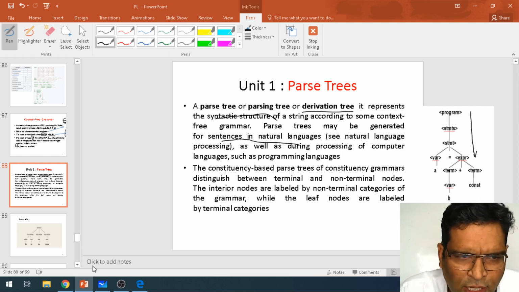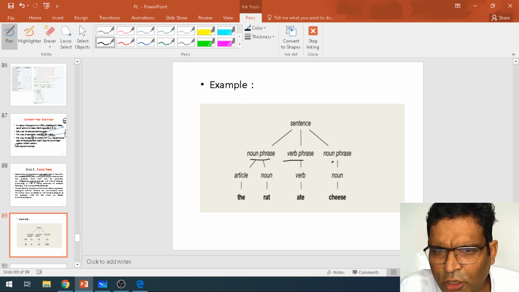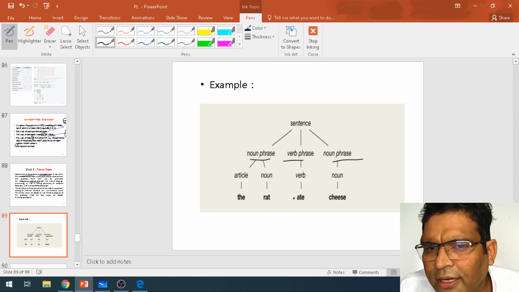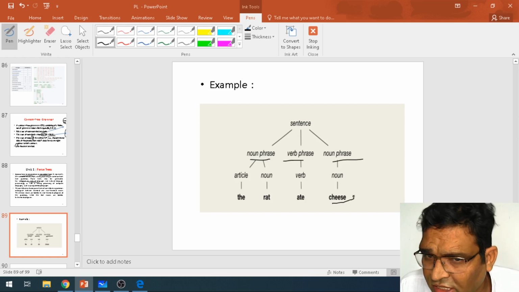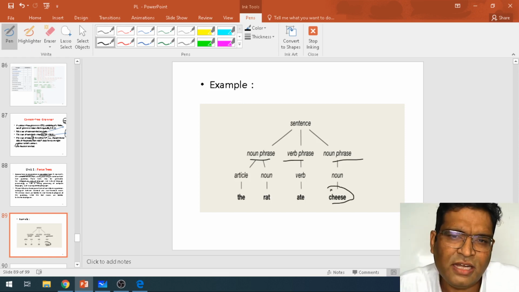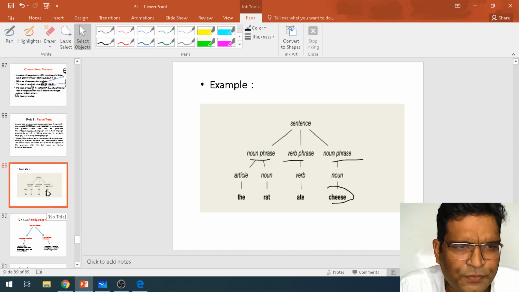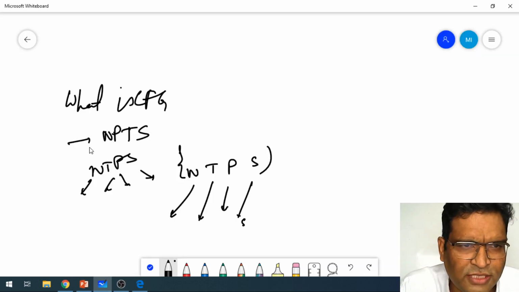On the example which we have given, there is a sentence, a noun phrase and a verb phrase. The noun phrase has an article and a noun, and the verb phrase has a verb and a noun. The rat ate cheese. The comes as an article, the noun is rat, the verb is eating, and what is being eaten is cheese. So the sentence is divided into different parts. Let's go to an example and I'll explain with that.